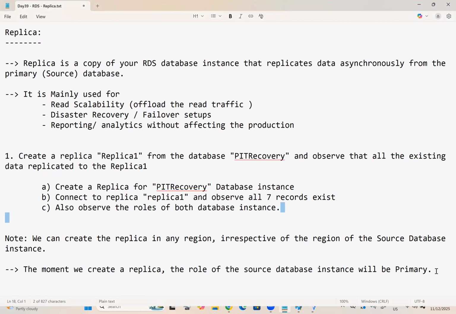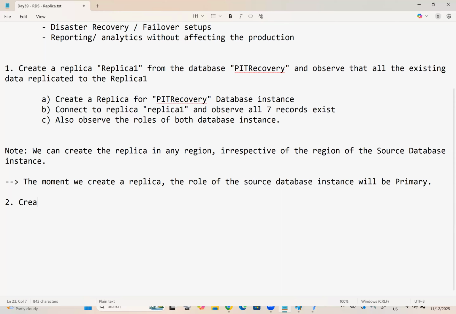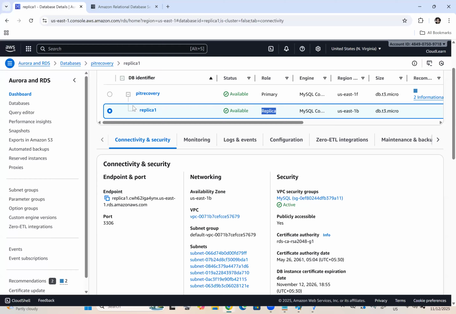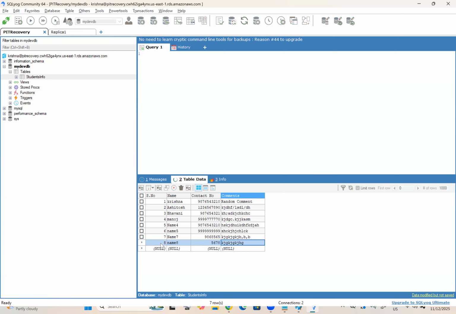Now, what I do is let us create a few records in the primary database instance and observe that the data gets replicated to replica 1. How to do that? Just go to the primary database, which is PIT recovery. Let me write 8, name 8. Ninth entry, name 9.